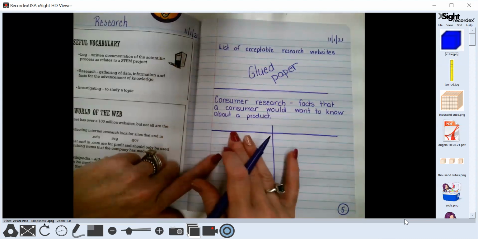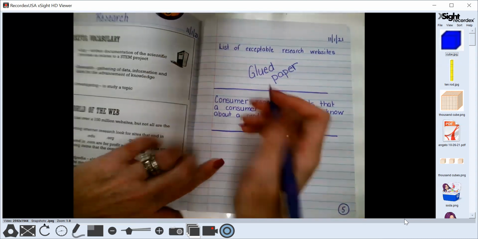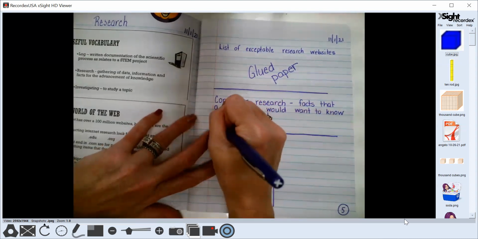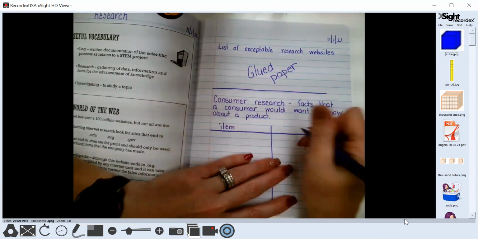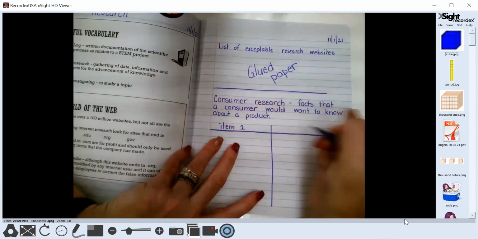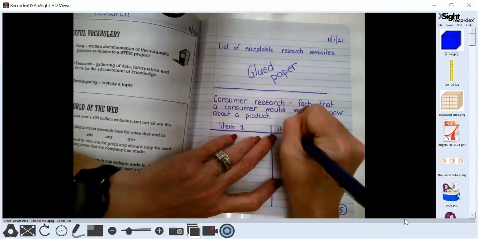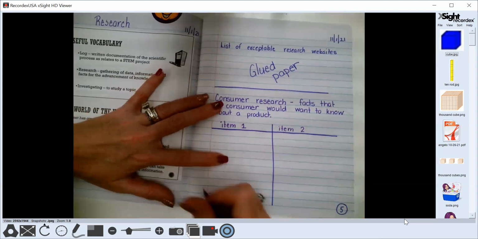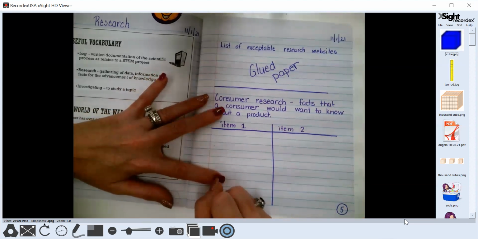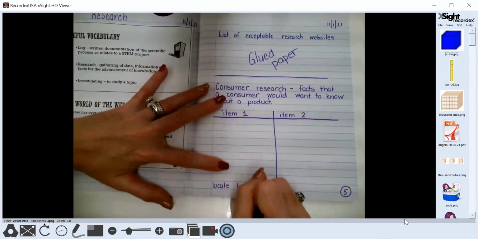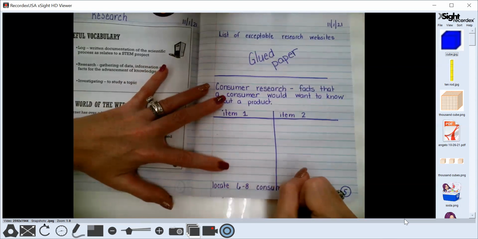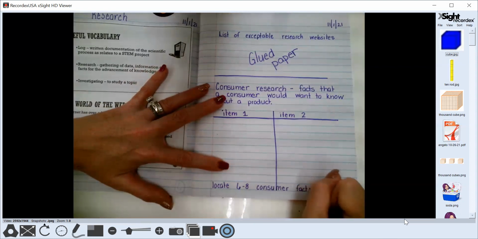And you have a T-chart for the 2 items that you're comparing. So this is item 1. And again, I'm just writing item because I'm not doing it specific for a project. I'm doing it just to help in general because I have some kids, actually I had quite a few kids that were out. And this is item 2. And you are required to get 6 to 8. Locate 6 to 8 consumer facts about each product.